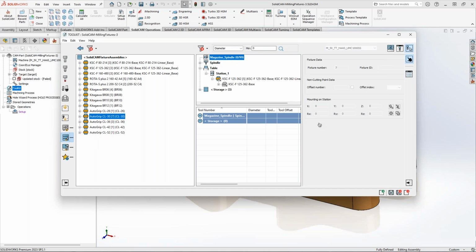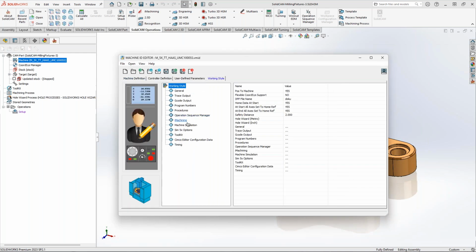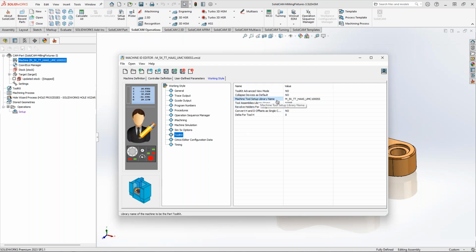Now the next thing is how we can predefine some of the fixtures that would be available in our setup. As you probably know, in earlier versions of SolidCAM, when you open your working style, you can go to the working style, and this time our library is located in ToolKit, and here you have the machine tool setup library name. Mainly this was used before only for the tools, holders, and so on. But today you can also use it for the fixtures.